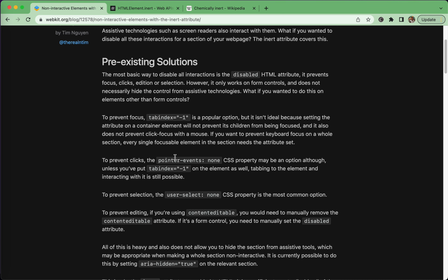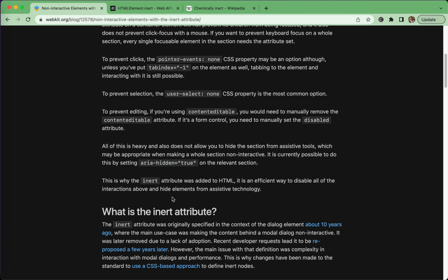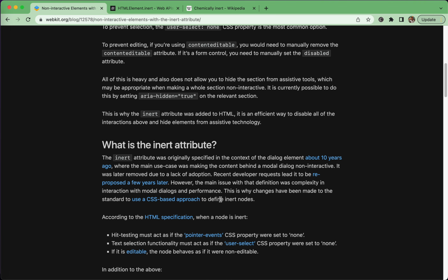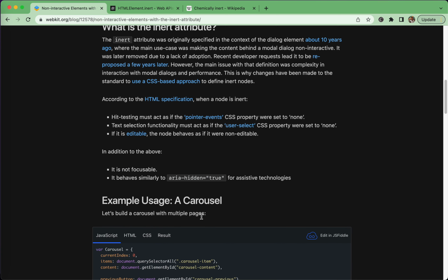So the idea is that I just want it to be not responsive to any interactions, including assistive technology, and that's why inert is introduced. It's actually quite a long time ago, about 10 years ago. Somehow there were some issues, and recently it finally addressed the problems and it's released.